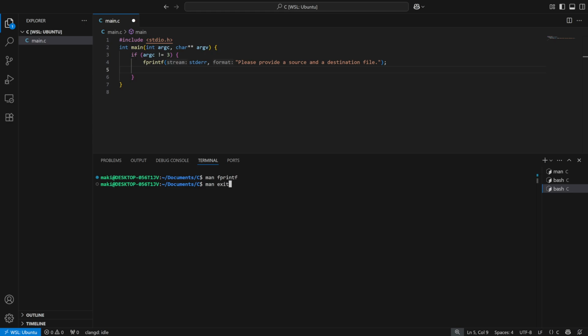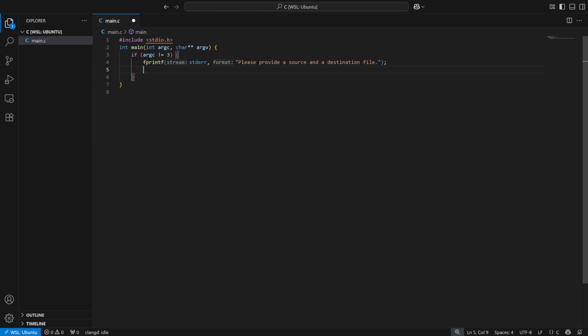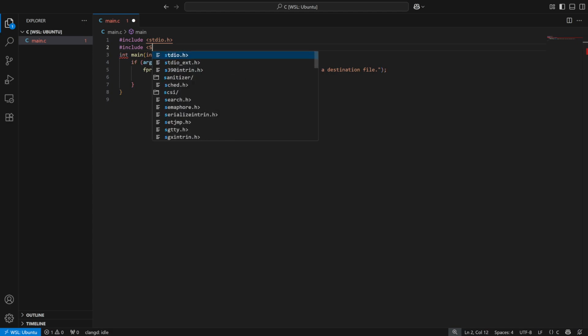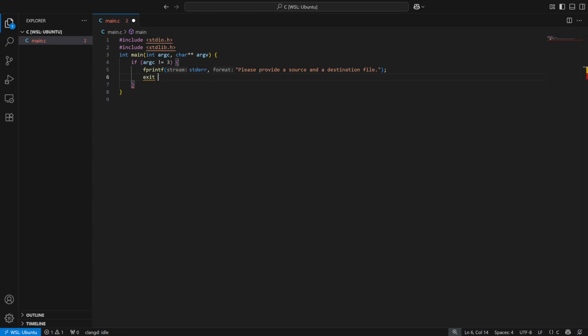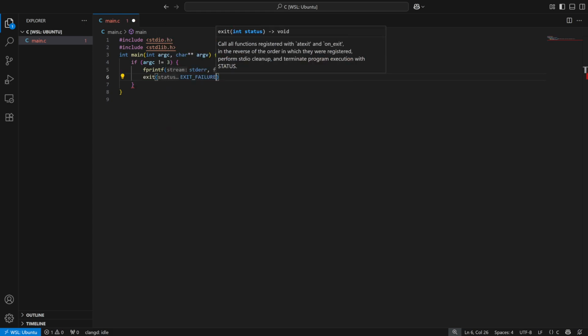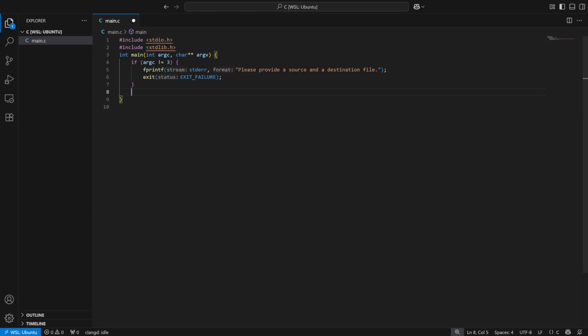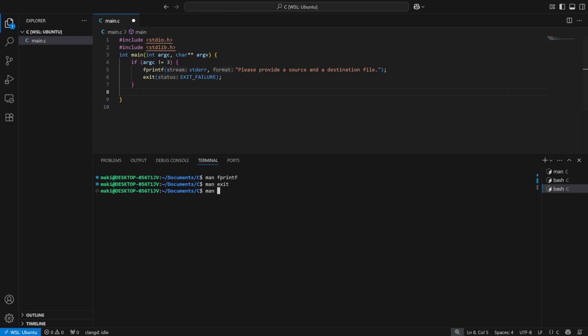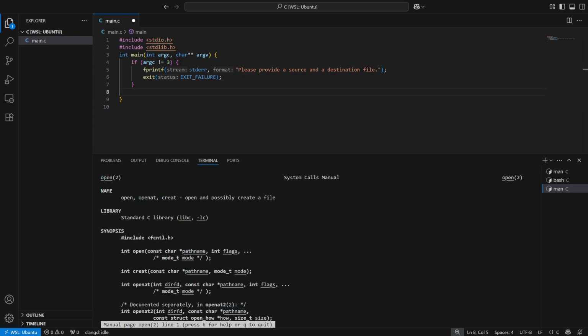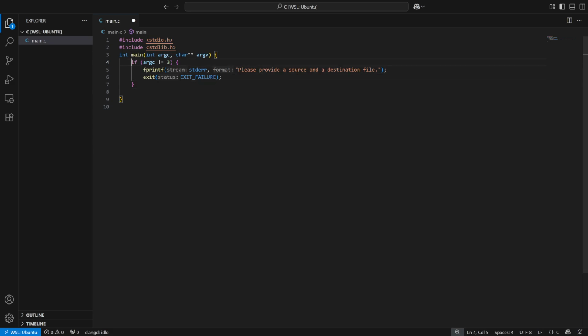Let's look at man exit for that. And that's from stdlib.h. Exit with EXIT_FAILURE. Now, we want to open the files provided to us by the user. For that, we will use the open system call. We see that it's a system call by the category 2 of man pages. That's from fcntl.h. Let's actually include that.